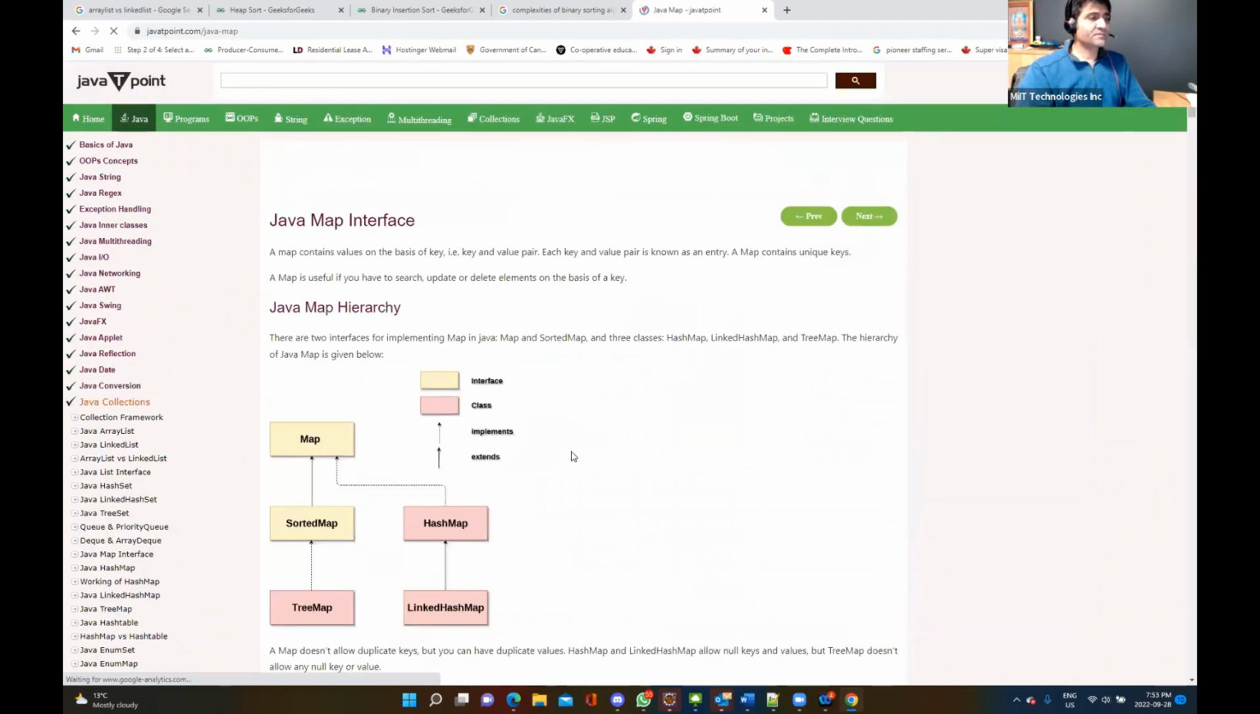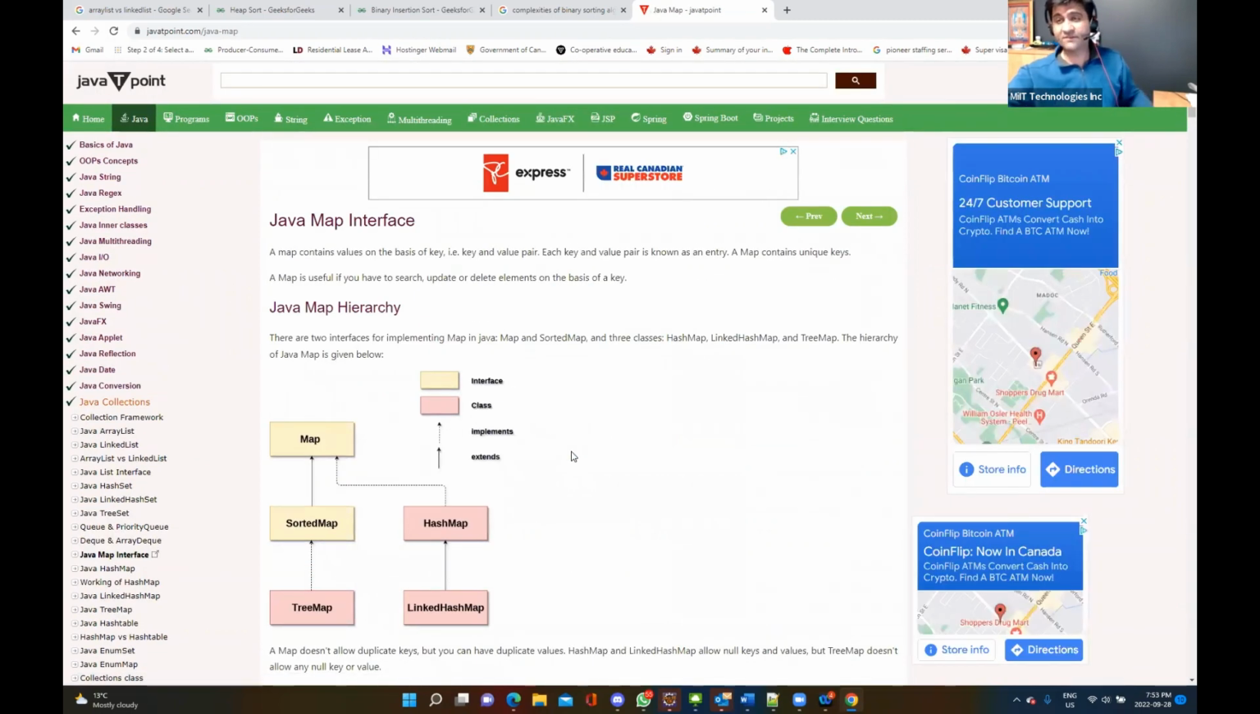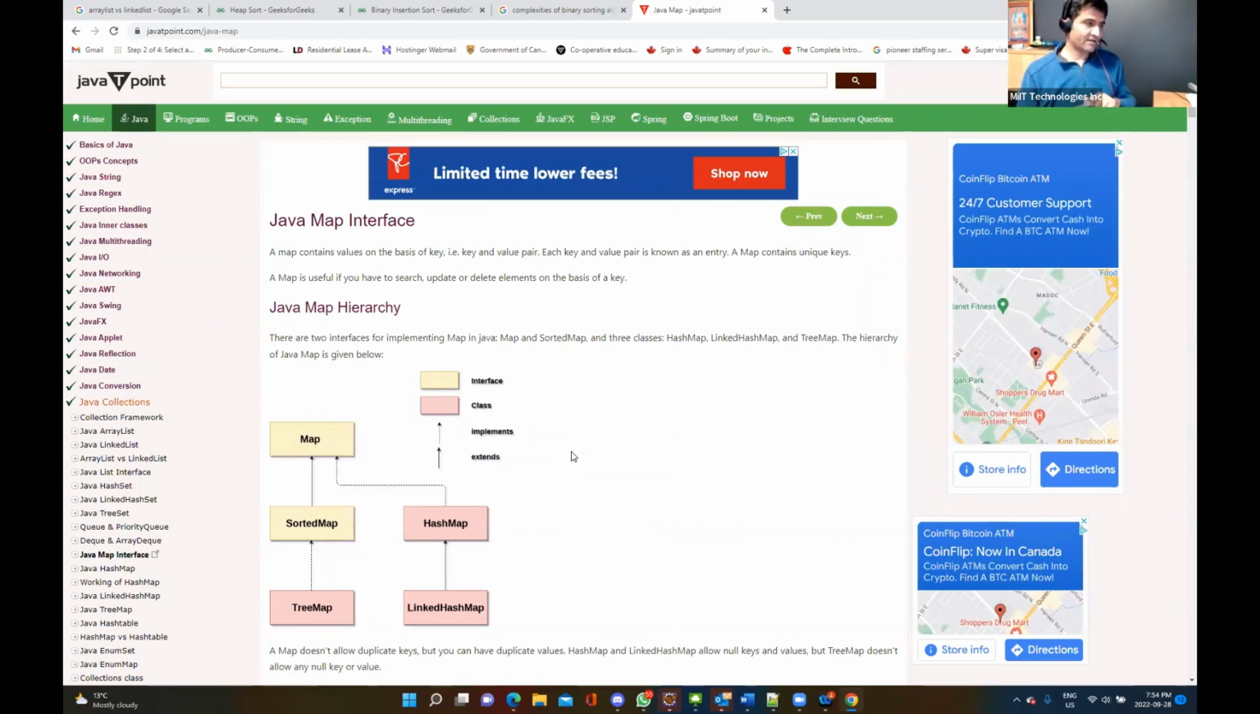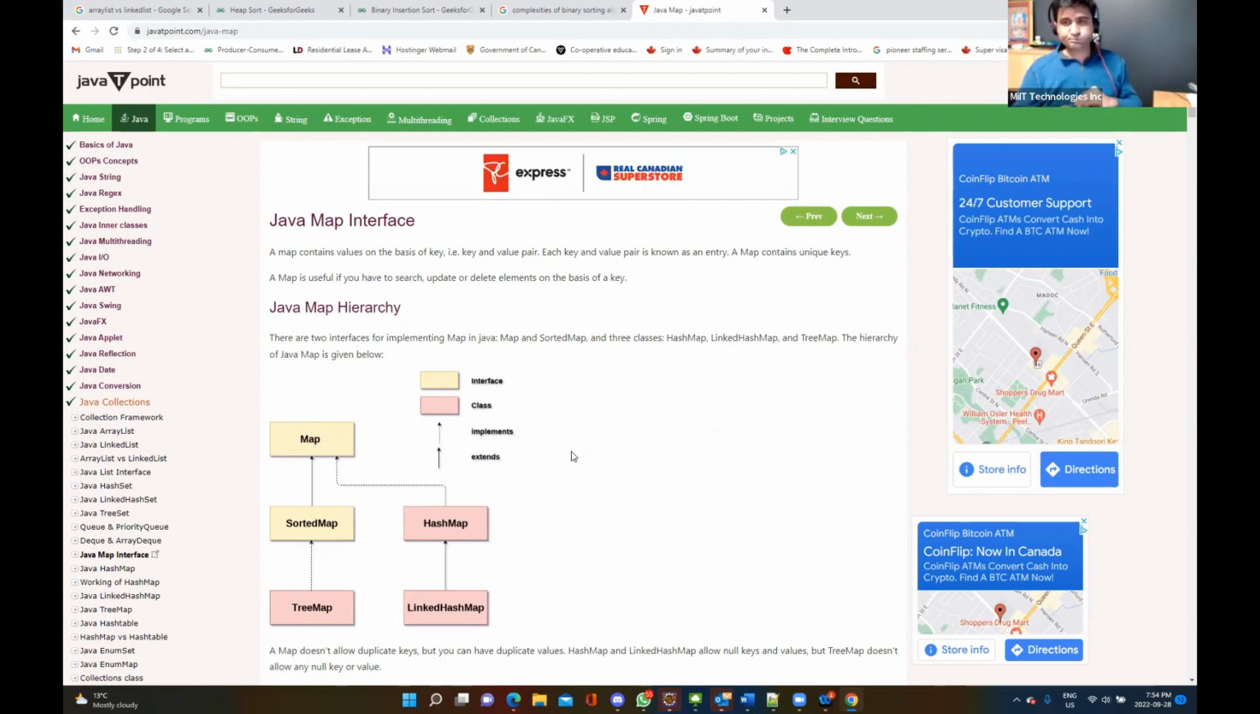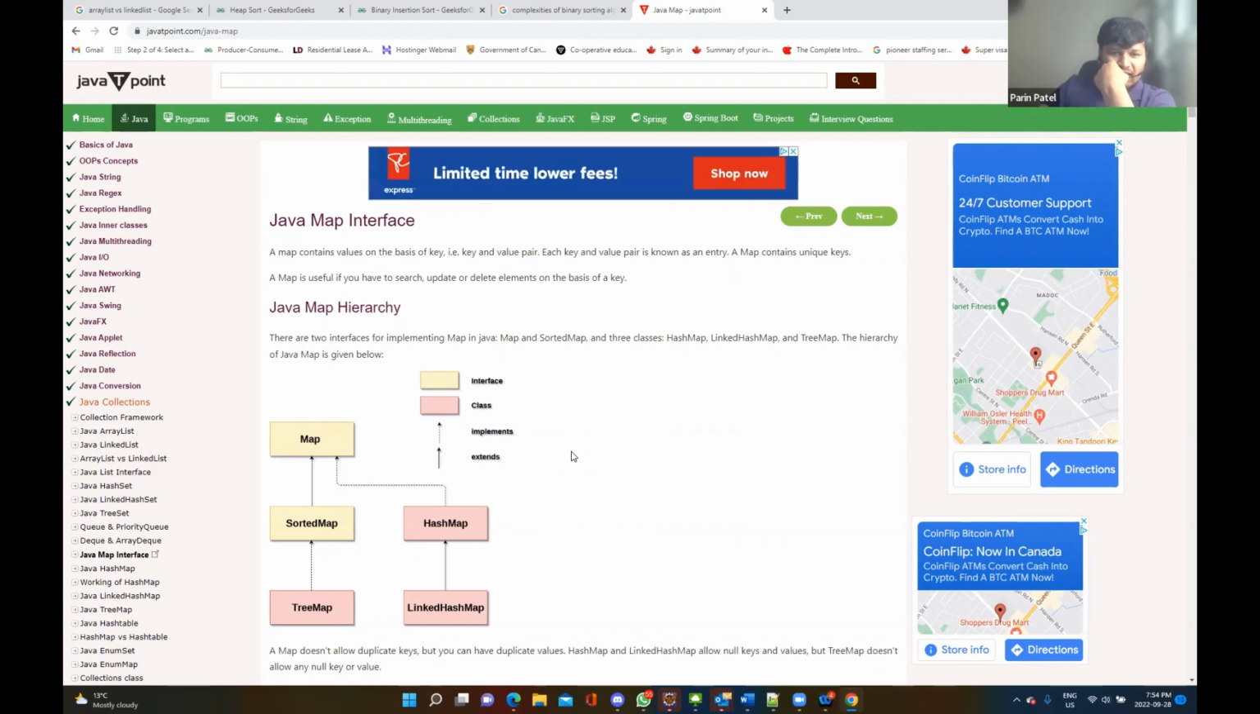Now map is not a collection. Why? Who will prove that map is not a collection, from this diagram? I'm saying that map is not a collection. Prove it. Map is not implementing the collection interface. Yep, so map is not implementing the collection interface.